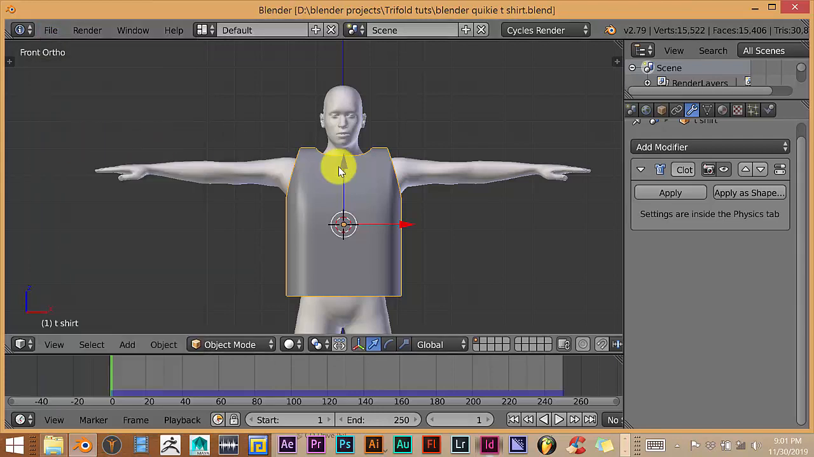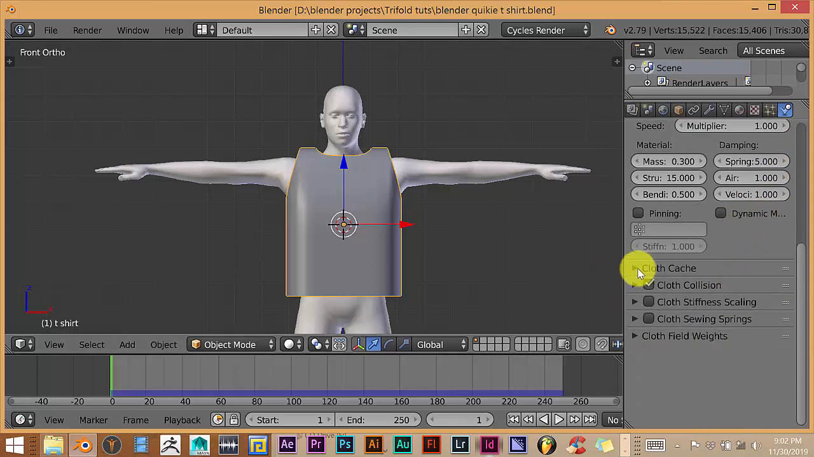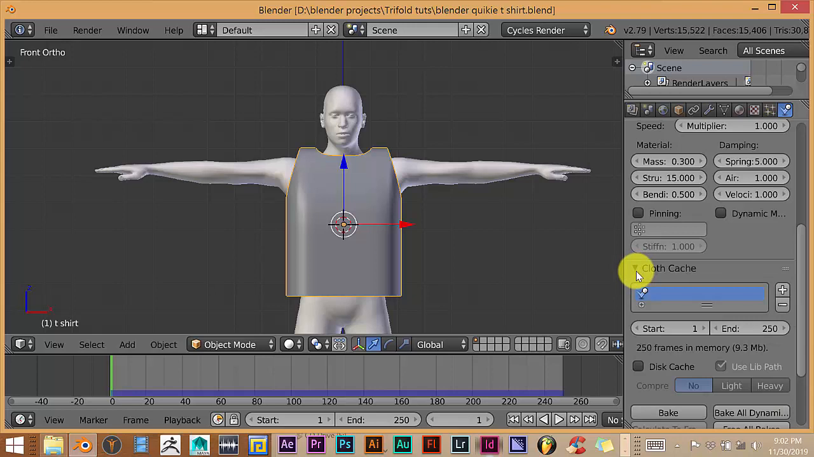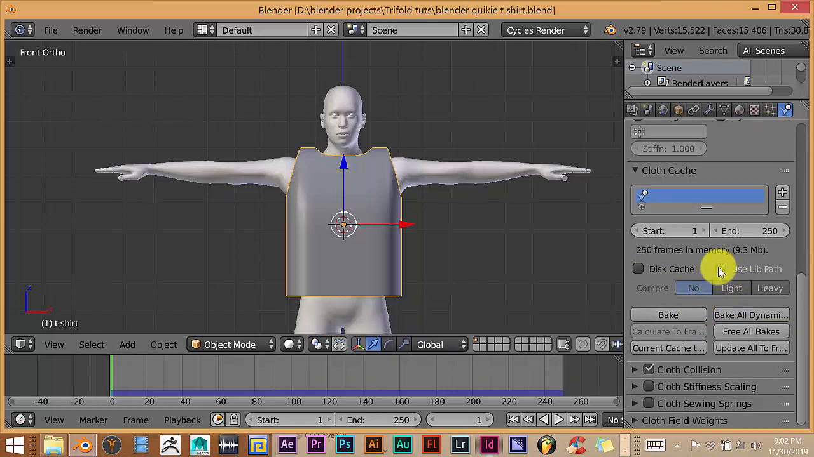Because that's how Blender works. In order to apply your modifier to your model, you have to save it. So we've applied that. Let's go up to our cloth modifier. We're going to go to cloth. Let's close this out. Cloth cache, or cache, however that's pronounced. And we're going to leave it on use library path. I really don't know what the point of this is. I don't really understand the difference between this cache and use library path, but I just leave it on this.